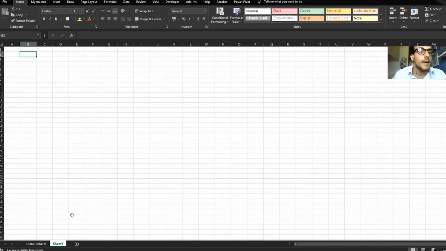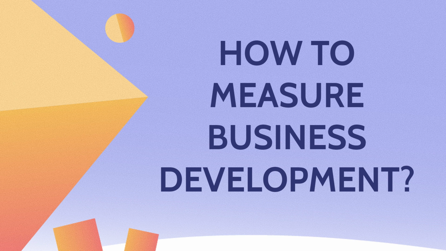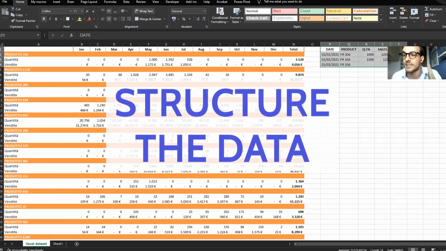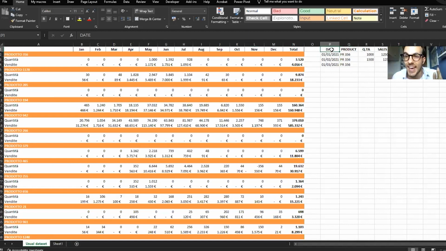Okay, so we need to measure business development, right? As you can see, the first thing is to structure my dataset. And by this, I mean decide which fields, aka which columns, I need to measure and I need to fill.